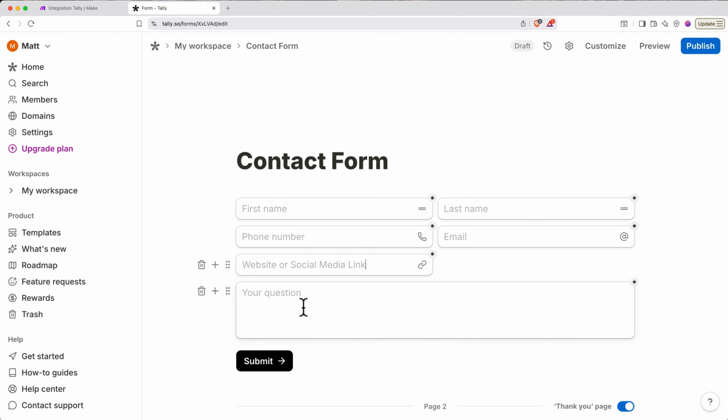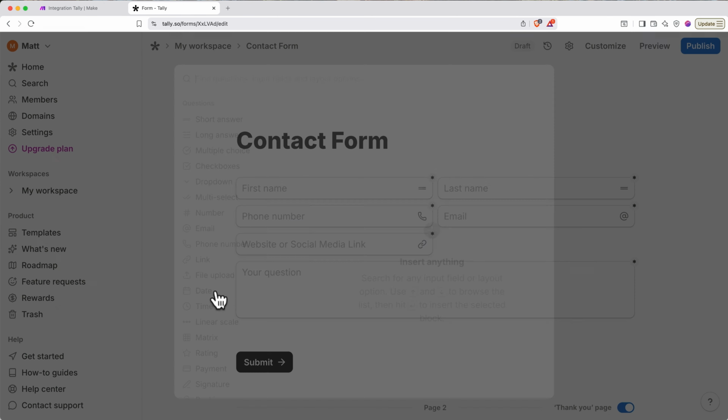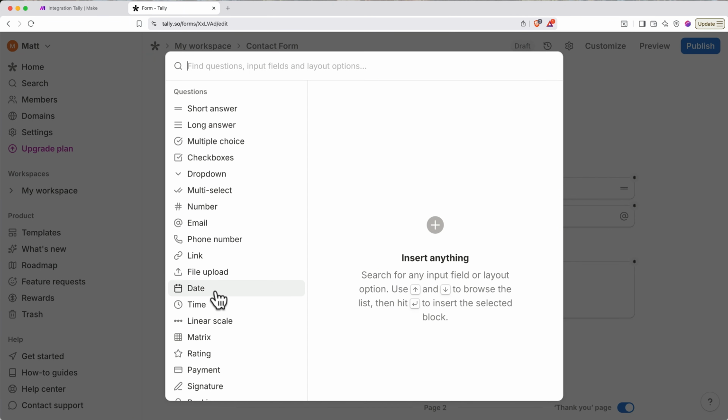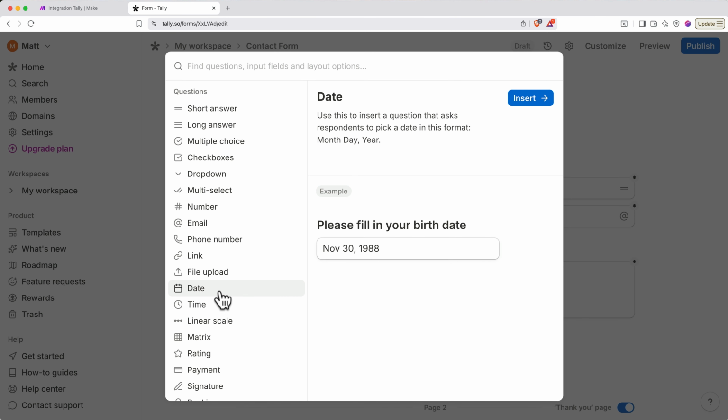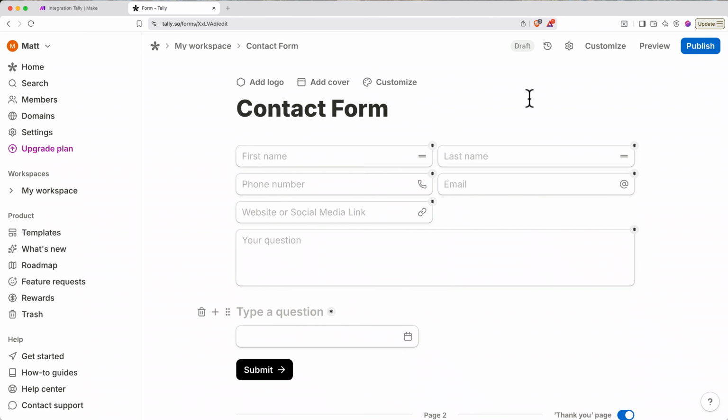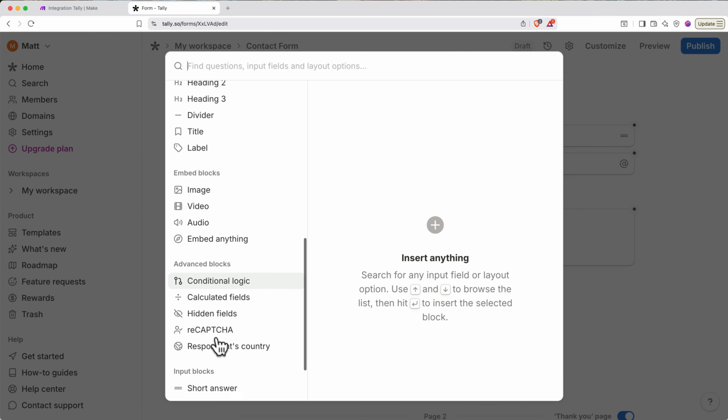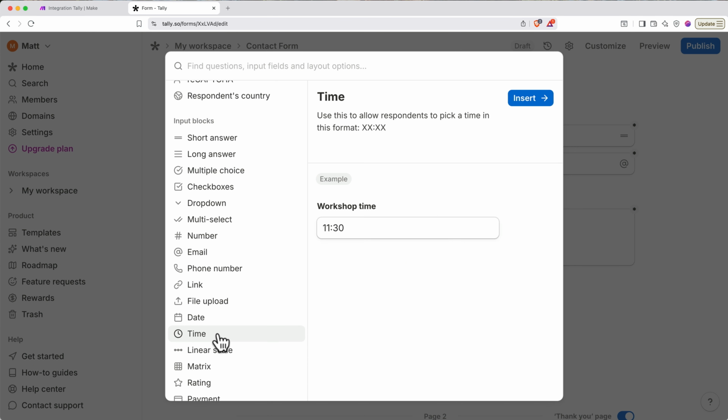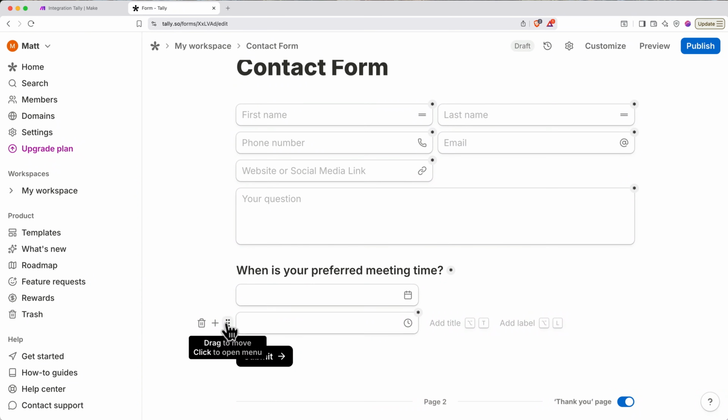Next, hover over the Your Question block and click the plus button next to it. Let's allow people who are reaching out through this form to suggest a date and time for a consultation meeting. From this first section, labeled Questions, select Date, and then click Insert. For the question, type something like, when is your preferred meeting time? Then, hover over the Date field, click the plus button to add another block, scroll to the Input Blocks section at the bottom, and select Time, then Insert. Click and drag the 6 dots to the left of the Time field to the right side of the Date field to put them right next to each other.